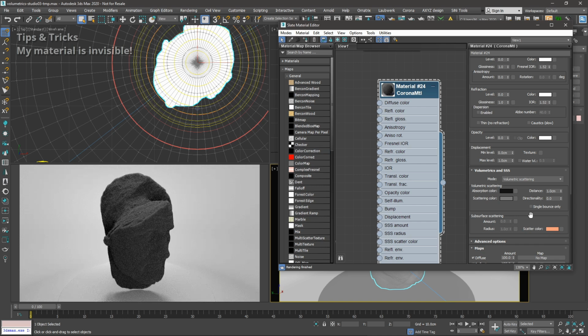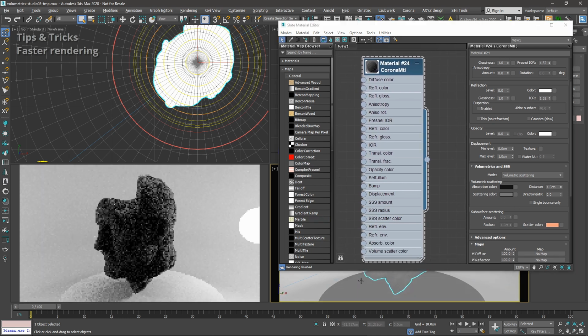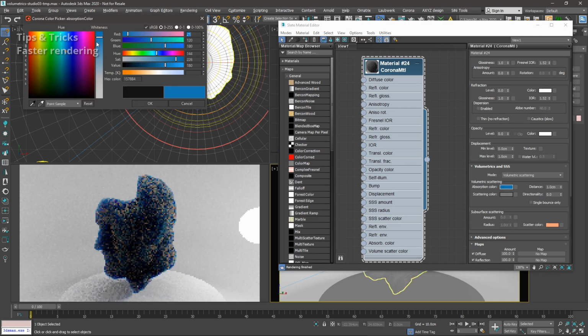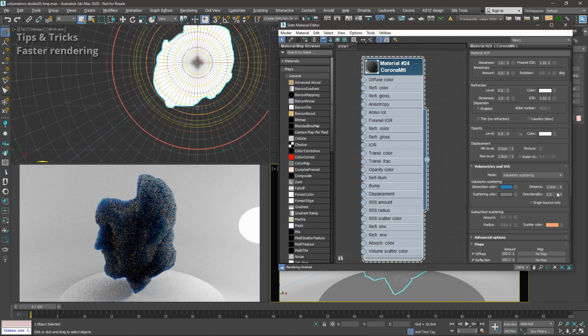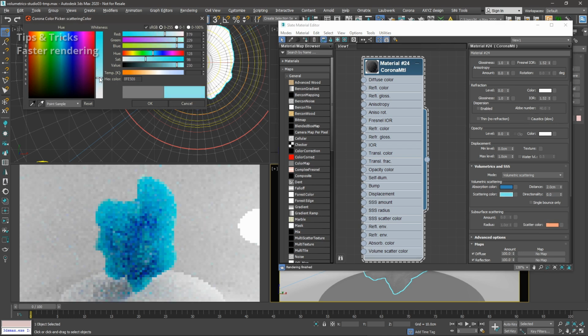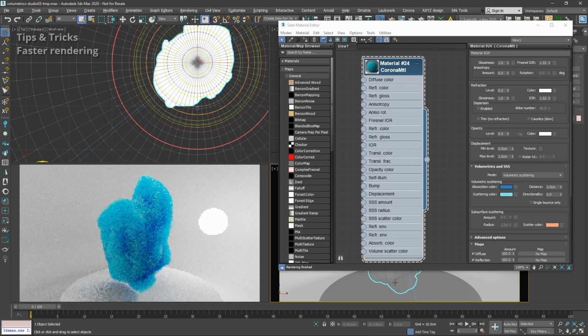Okay, so this is how to avoid your materials being invisible, and now how to render them faster. So again, let's just create something very simple. So maybe let's give it some absorption color, some distance, and maybe let's even enable some scattering. So something like this should probably work. Okay, and we should see the difference in performance now.